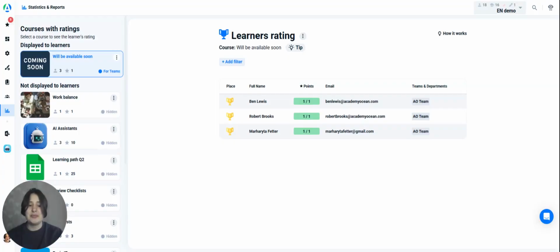Data in the table can be filtered by day or team. Just click Add Filter. Clicking the 3 dots next to learner ratings lets you export the rating table as an Excel file, export the rating table as a CSV file, go to Course Editing, or go to Course Statistics.